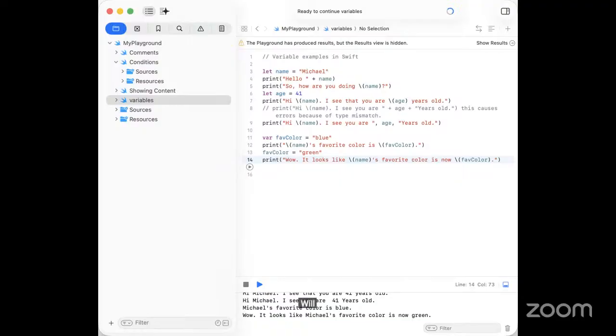Will you see more lets than vars in your code? No. A lot of times there are going to be things that need to change, and you need to prioritize which ones need to be what. Okay. So, any questions before we start putting a little bit more of this into practice?